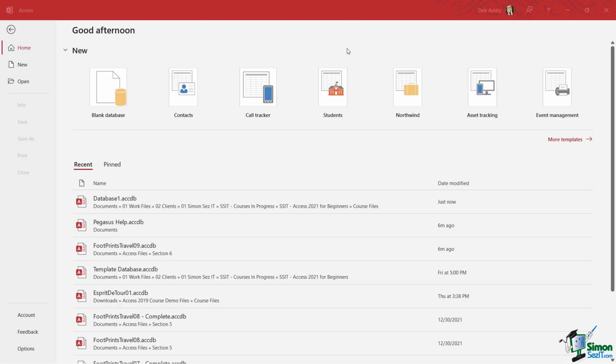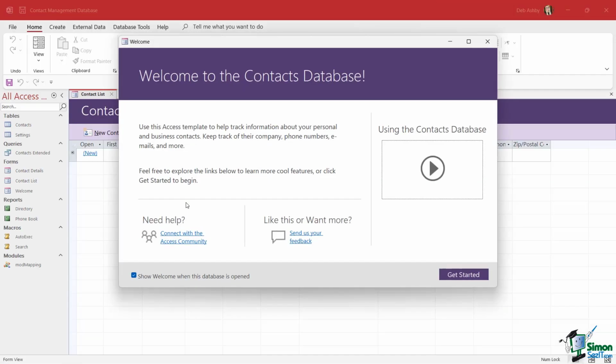In the previous lesson, we saw how we could create a brand new database based off of the contacts template. And if you recall, we didn't rename that template, we just left it on the default, which was database1.accdb. And I'm back at the start screen now, and you can see that that database is pinned to the top of my recent list, making it super easy for me to access. So let's start out by reopening this contacts database. All I need to do here is simply double click to reopen.